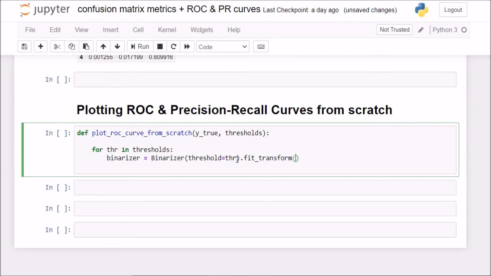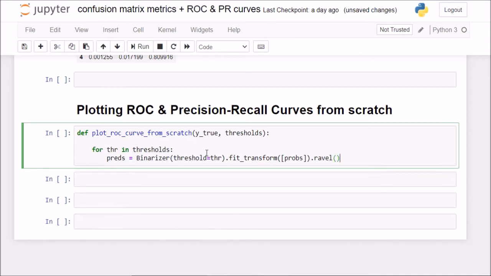And what do I want to fit and transform? I want to fit and transform my probs array. And after that, I'll do a .ravel(), because the result is a 2D array and I want to convert it into a 1D array. Hence, I'm doing this .ravel(). So now this is basically my preds array. These are my predictions for this particular threshold value of thr.